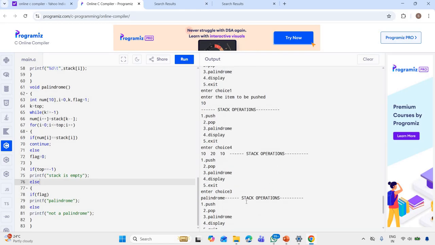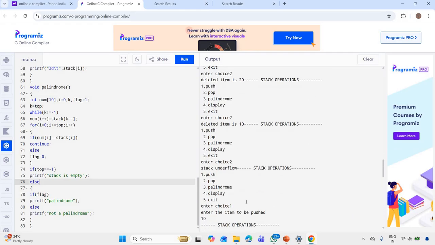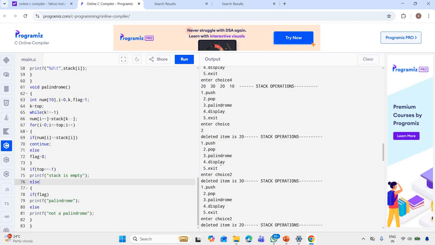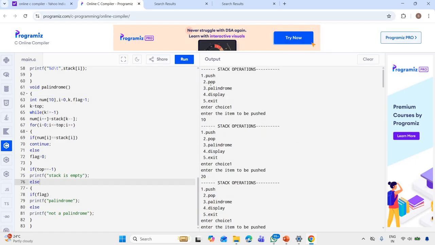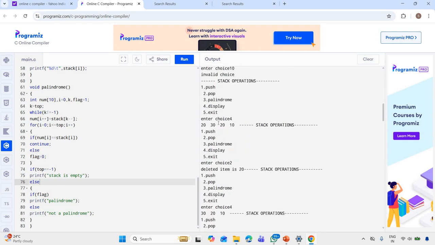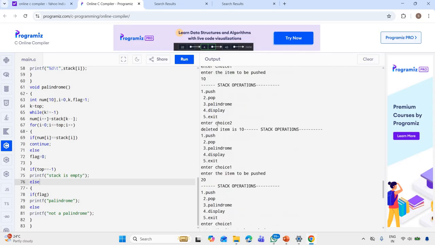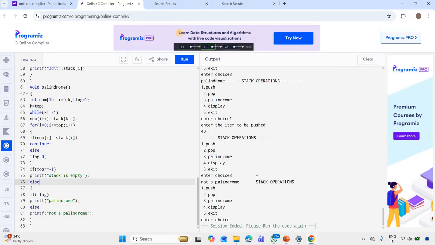So in the same way you have to check every condition: push, pop, palindrome, display, and if I enter the choice 5, the program will exit. All these functions have to be performed. If this program is asked in your exam, you have to perform all these operations. Okay, thank you.